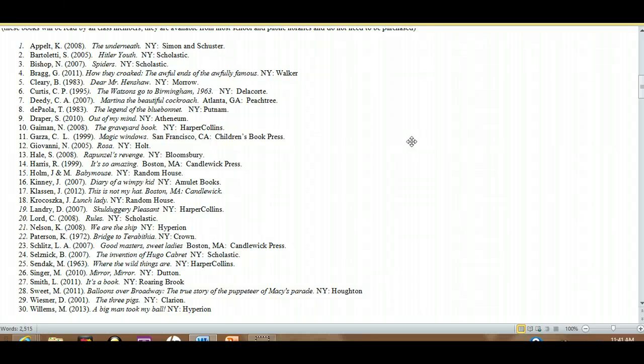Carmen Agra Deedy's Martina the Beautiful Cockroach is a fabulous Cuban folktale. If you can get your hands on the audiobook of this, it's just delightful because it's Carmen Agra Deedy reading the story and then also doing it in a storyteller version and also then reading it in Español. Tomie dePaola's The Legend of the Bluebonnet, again celebrating an important anniversary, 30 years old this year, is one that's always going to be important to us in Texas, as it's a wonderful Native American legend about how the bluebonnets came to be blue and all over the state of Texas.